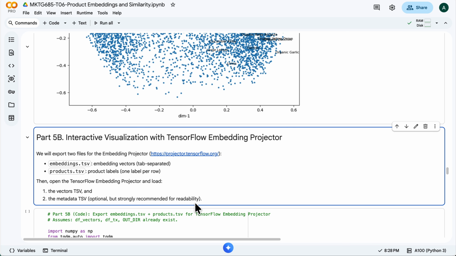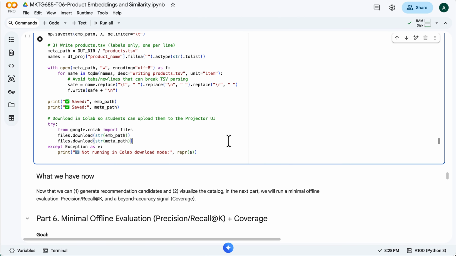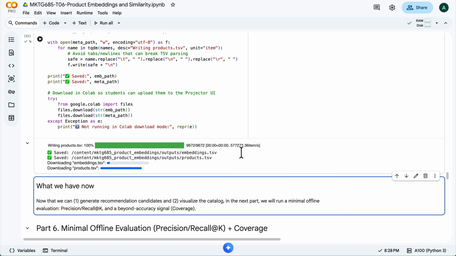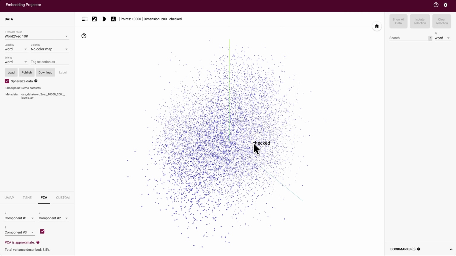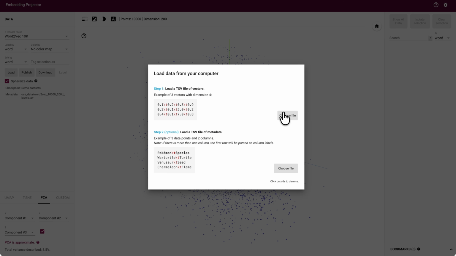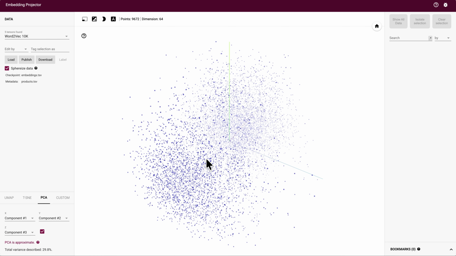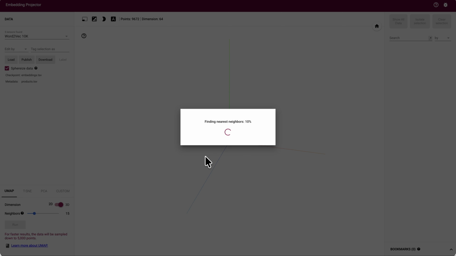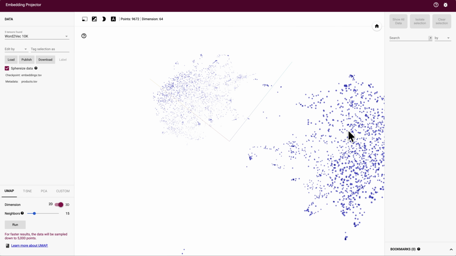Now, we'll export the learned vectors and explore them interactively in the TensorFlow embedding projector. After running this code, you will be asked to download 2 files for the TensorFlow embedding projector. Then open the embedding projector in your browser, click Load, and upload the embeddings.tsv vectors and products.tsv labels. Search for an item like banana and explore its neighborhood. Remember, the 2D view is approximate. Use the projector for intuition and cosine similarity for precise ranking.